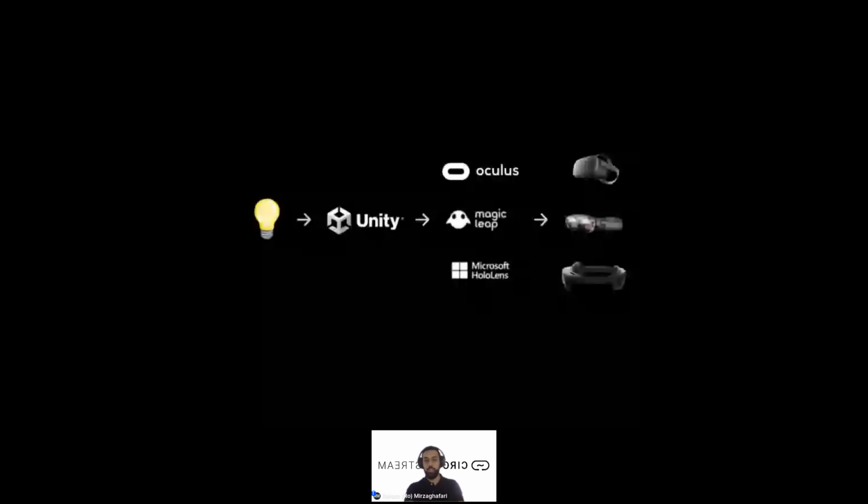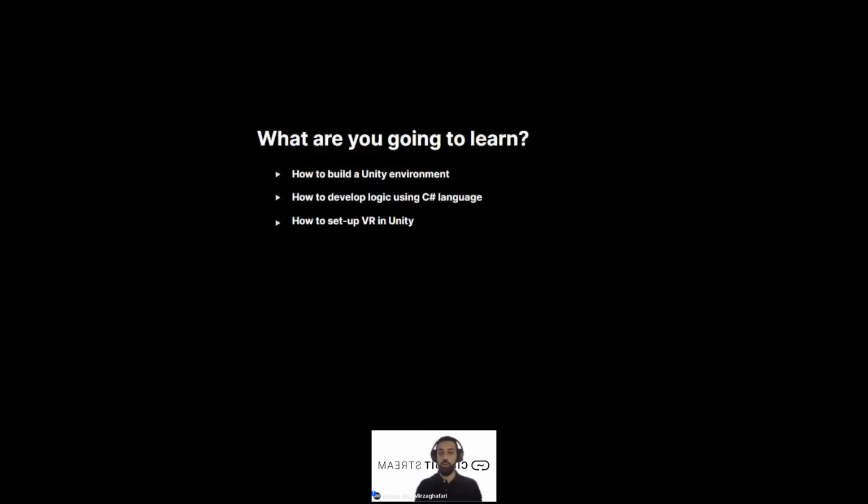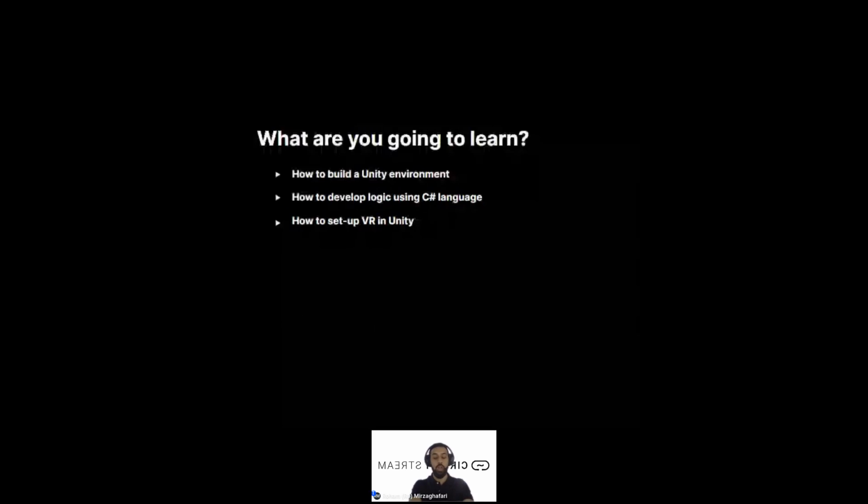Now, enough about all those other learning opportunities. Let's talk about what you're going to be learning today in this amazing workshop. You're going to be learning how to build a Unity environment, how to develop logic using the C# coding language, and then how to set up VR in Unity.